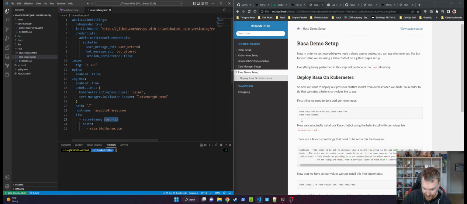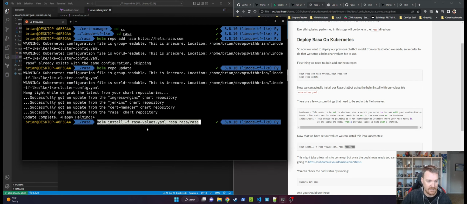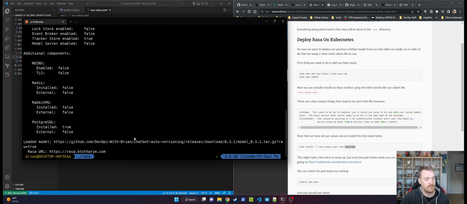And so with all of that in there, we can basically do a Helm install, give it this file, and tell it to install something called Rasa from the Rasa/Rasa Helm chart location. And so by doing that, it will go out and it will deploy this, right?